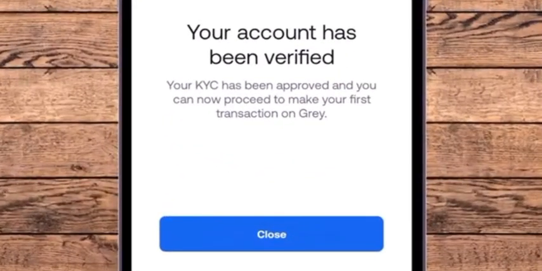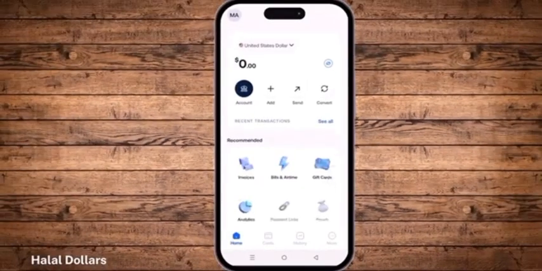Well, alhamdulillah, you see, it says your account has been verified, your KYC has been approved, and you can now proceed to make your first transaction on Gray. So alhamdulillah, our account has been verified. So we're going to click on close. So we have our account active.